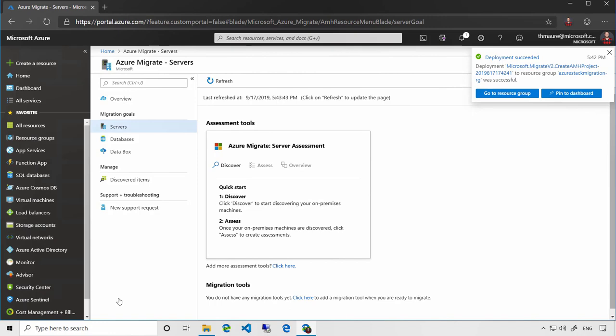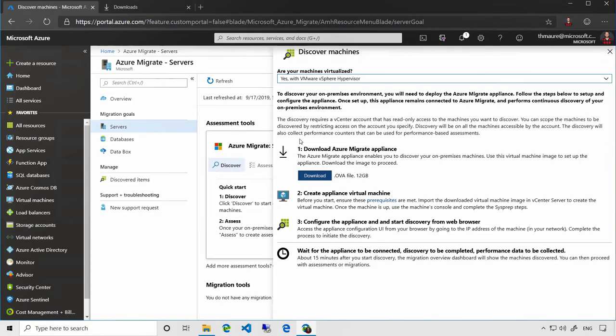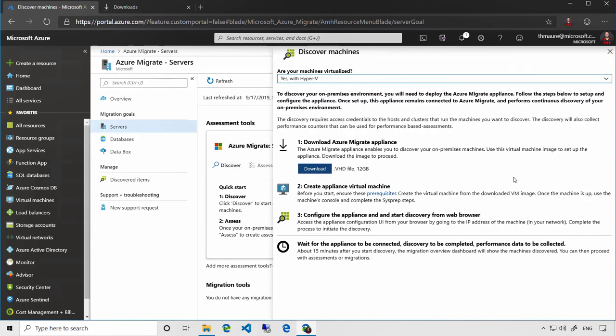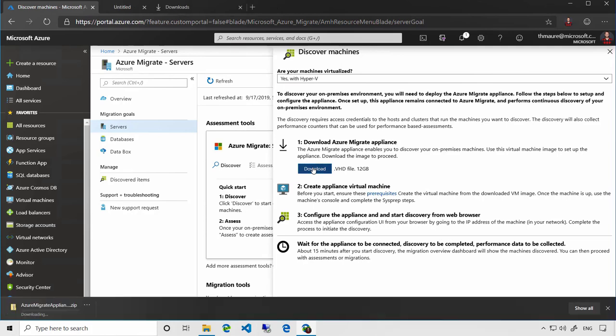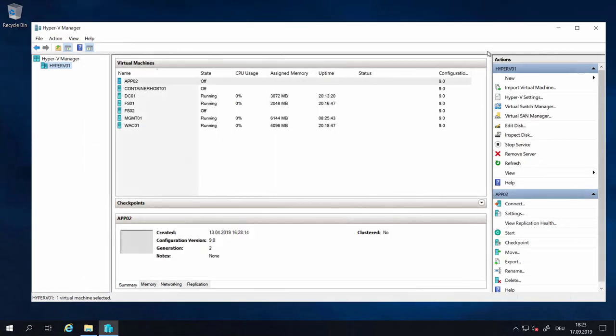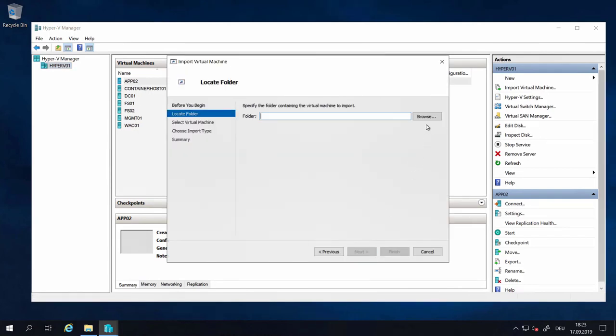So when the migration project is created, we can then start with the discovery process. And we can select again if we want to discover virtual machines on Hyper-V or VMware. In our case, it's going to be on Hyper-V. So let's download the Azure Migrate appliance. This is a virtual machine which basically collects the data from the on-prem virtualization environment. Now here we have the Azure Migrate appliance. So let's import that on our Hyper-V server.